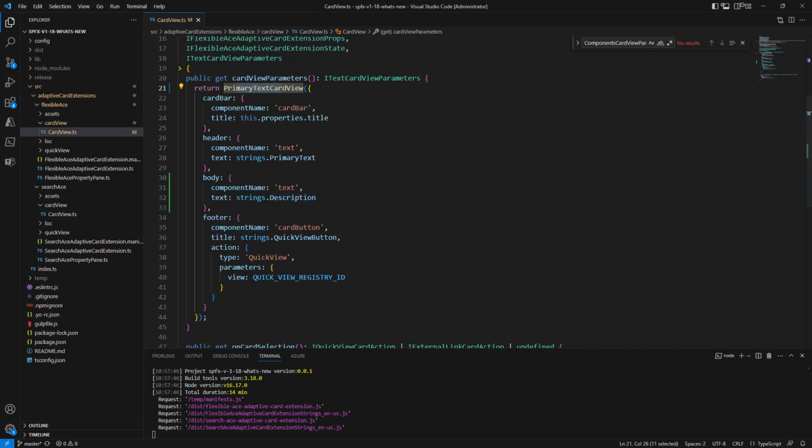And the different flavors that we have supported right now are the basic card view, the image card view, the primary text card view, the search card view, the text input card view, and the text input image card view. So 6 different flavors. Then we can have a look at the search one, for example.